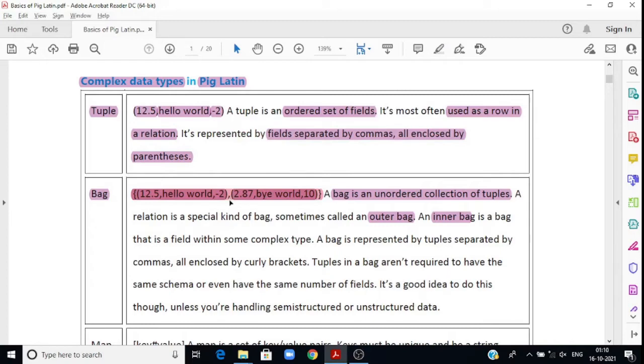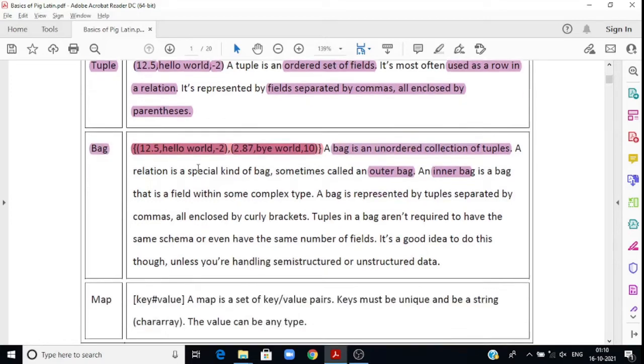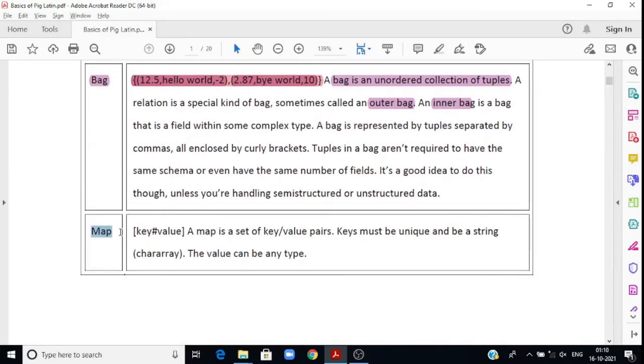This comma is separating these two tuples. This is the first tuple and this is the second tuple. It is separated by the comma, and the entire bag is represented by the second bracket. So as you can see, the tuple is represented by the first bracket, a bag is represented by the second bracket, that is the curly bracket, and a map is represented similarly in the third bracket.